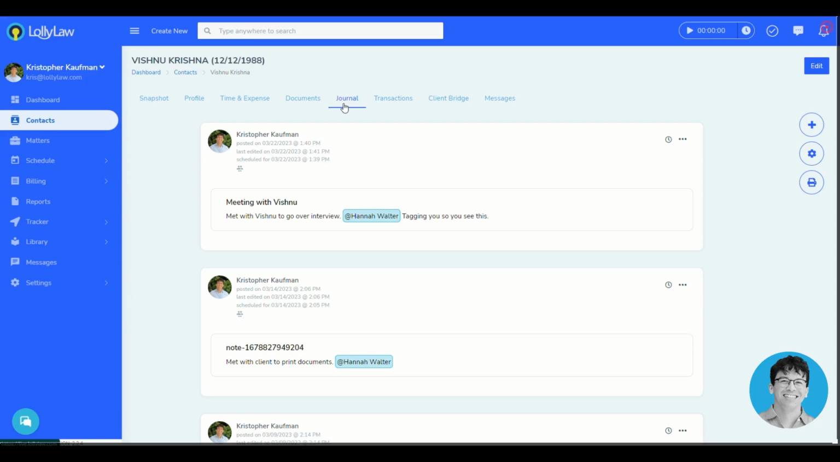Here in my client Vishnu Krishna's contact record journal, I can see I have several journal notes saved. The journal is meant to be a living, breathing area where your office can routinely save notes about case progress that you've done on the matter or notes about the client. You can also tag other team members here, where they'll receive an in-app notification and an automated email from Lolly letting them know they've been tagged in a note.